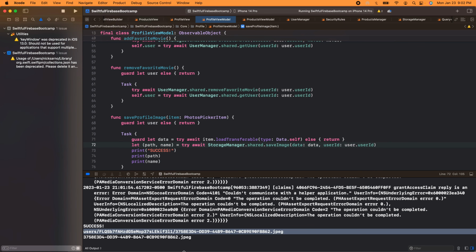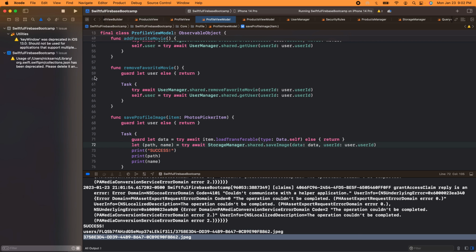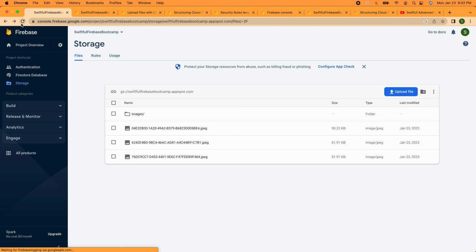Cool. Path looks like it's changed now. We have a path of users/user ID/the auto ID for the image and the name of the image, of course. Let's check it out in our bucket here. Let's reload.